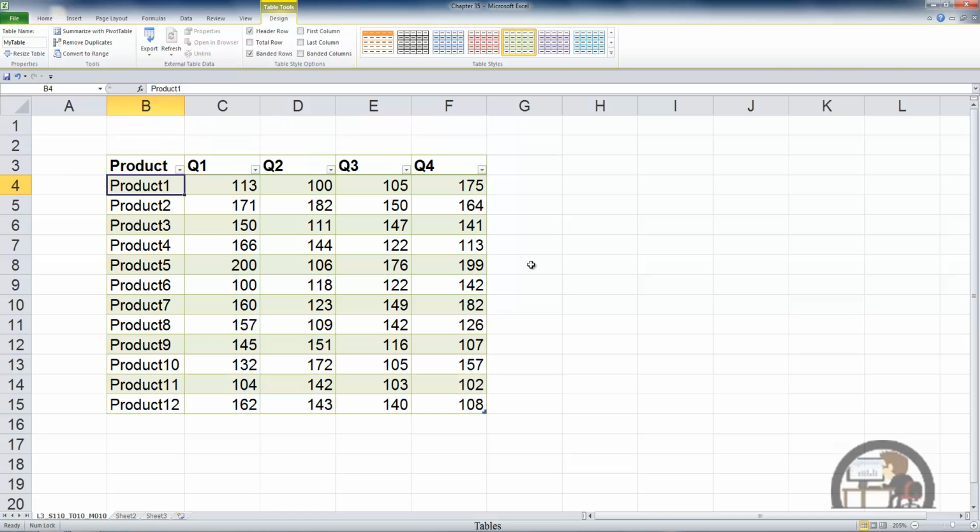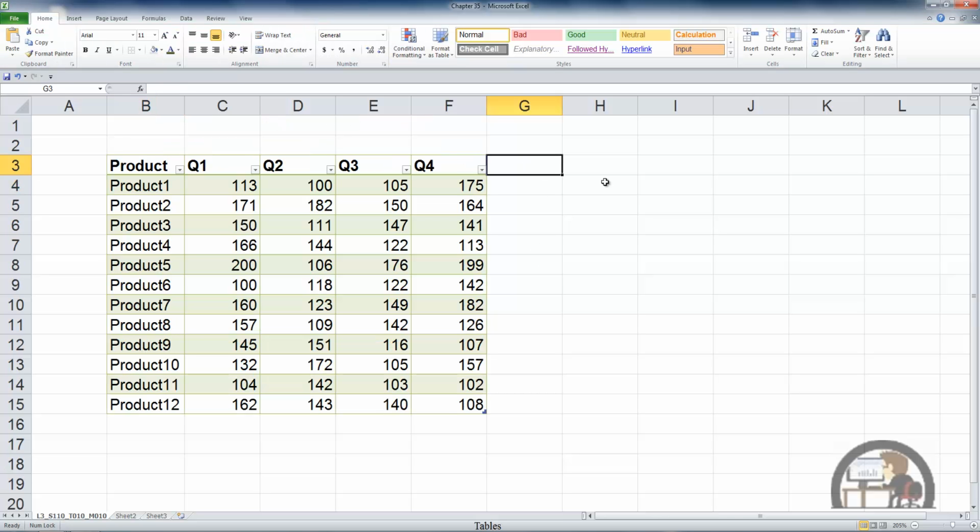I'm going to scroll up and show you that you can have the table dynamically expand in size when you add information into a column that's just to the right of the table. Enter, and that column, column G, becomes part of what is the definition of the table. And you can also have it dynamically expand when you add a row to the bottom of the table. And I'm going to enter, and row 16 becomes part of what is defined to be that table. And it gets formatted automatically as well.